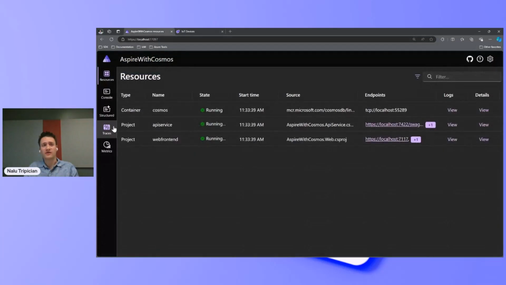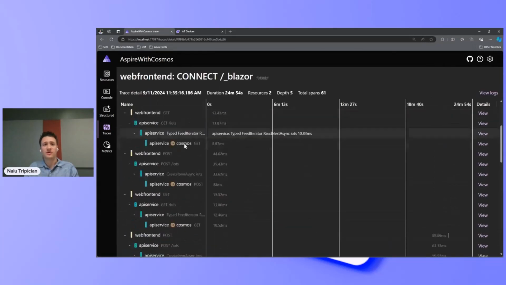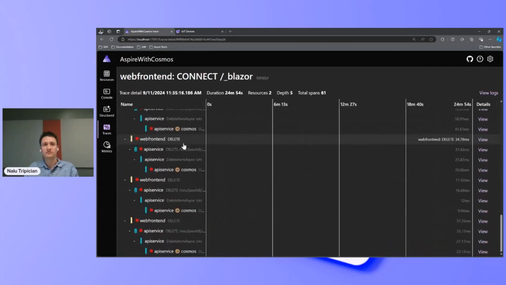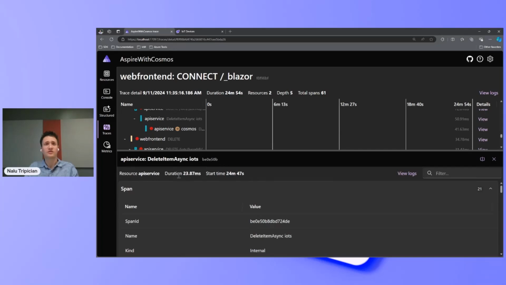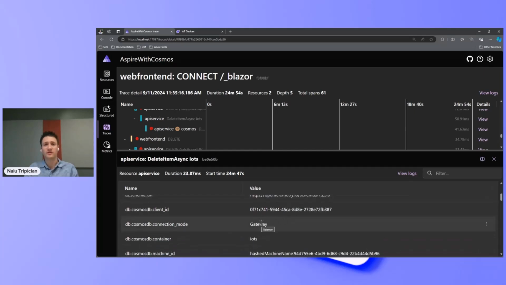Going back to our Aspire dashboard, going into the traces, we can see some of the calls that we have to Cosmos DB. Scrolling down, you can see these delete calls that are causing some errors. Let's take a quick deeper dive into it to see what's going on. So we see that we're having our delete item async call. We can see that we're using our OpenTelemetry. We can see that we're on gateway mode.